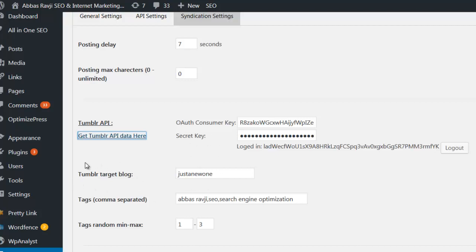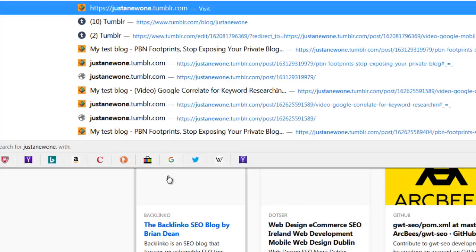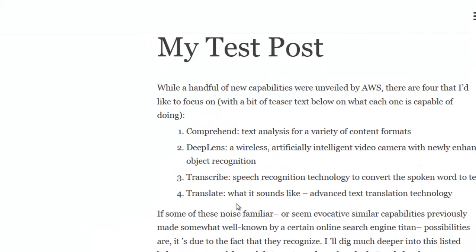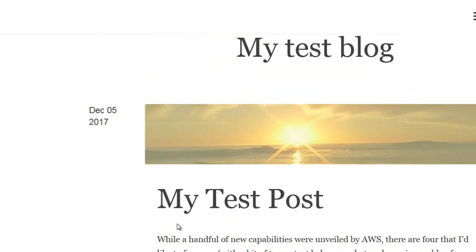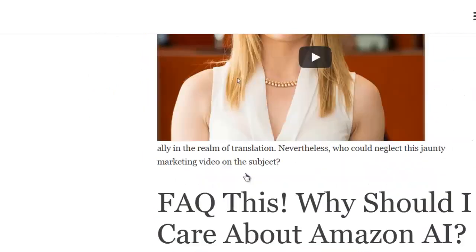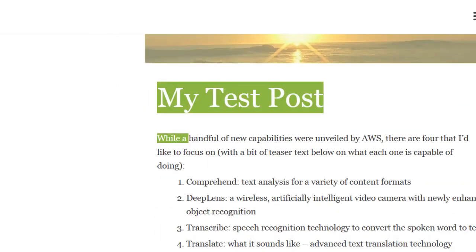And then the Tumblr target blog, this is going to be the blog that you want to post to. So for example, this is just the new one .tumblr.com, but you just add in just the new one. So if I go over to here, .tumblr.com, you'll notice that this is actually our blog, and if you saw the front end version, then this was the actual post that we syndicated as a test post from the front end version demo video.